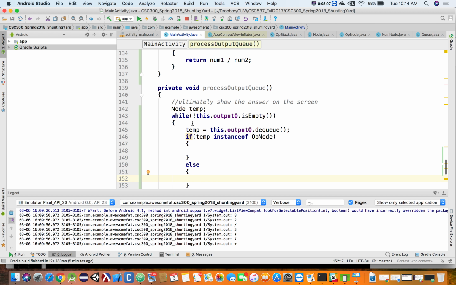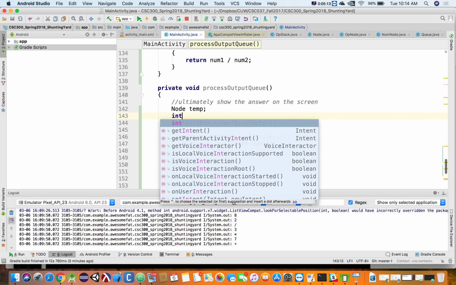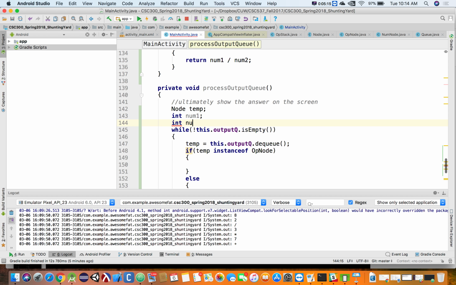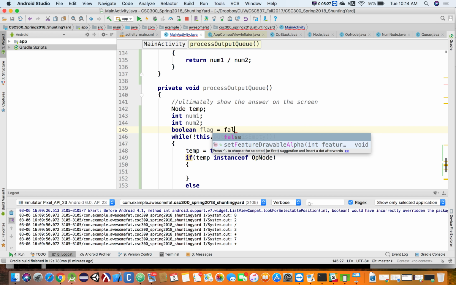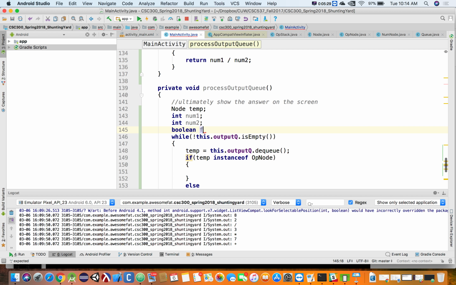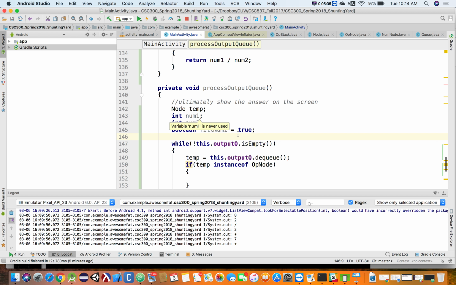So what I'm going to do here is we're going to have a couple of numbers. So we're going to have int num1, int num2. Now we're only going to fill in num1 the very first time. So I'm going to create a little Boolean. Let's just call this guy flag. Well, call it fill num1. We'll say is equal to true.